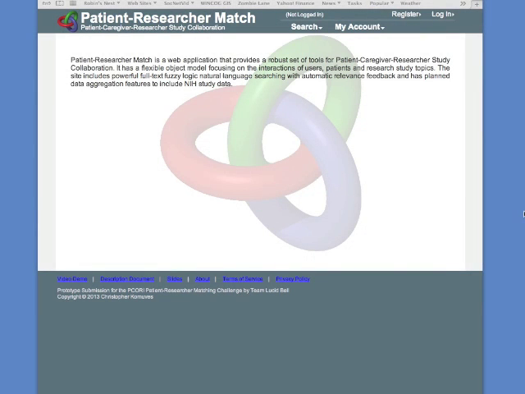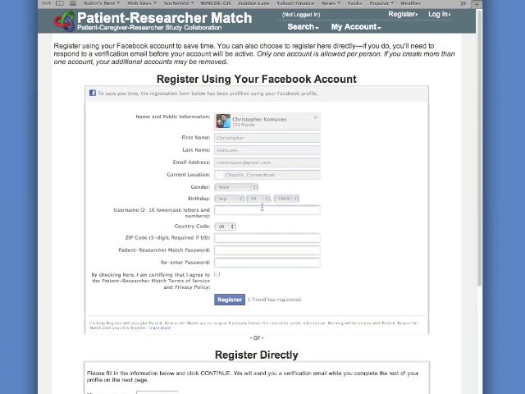This is my site for the PCORI Patient Researcher Matching Challenge. Here's the home page. So you see here I'm clicking on the register button. It brings up the option to register using Facebook or to register directly on the site. If you register using Facebook, it's a very, very fast process.